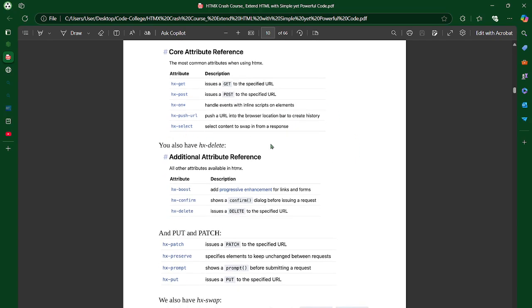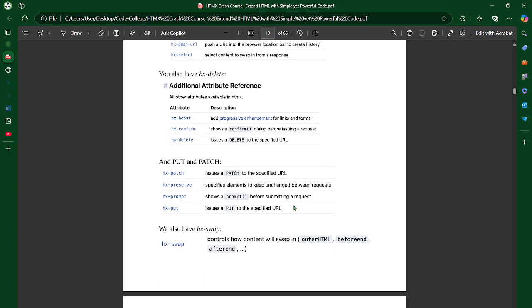Now, obviously, there are delete attributes as well. So we've got boost, which will add progressive enhancement for links and forms, and confirm, which will show a confirm. So basically, like that pop-up that came up here, and we clicked OK, that's kind of like a confirm. And then we've obviously got the delete. And then we've got patch, which will issue a patch to the specified URL. We've got preserve, which specifies elements to keep unchanged between requests. Prompt shows a prompt for the missing request. Again, what popped up was a prompt. But the confirm, I made the relation as in when we're clicking OK. We've got HX put, which issues a put to the specified URL.